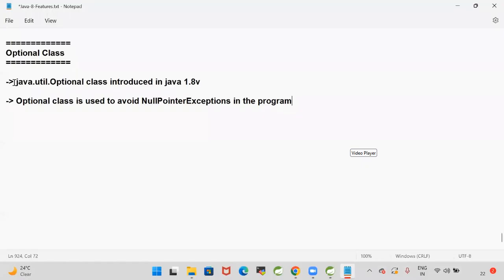Now, to avoid these kinds of null pointer exceptions, the java.util.Optional class was introduced in Java 1.8. The Optional class is used to avoid null pointer exceptions in Java programs.